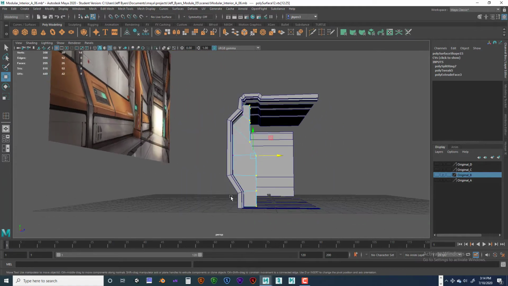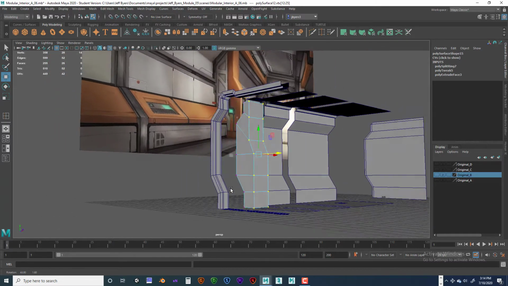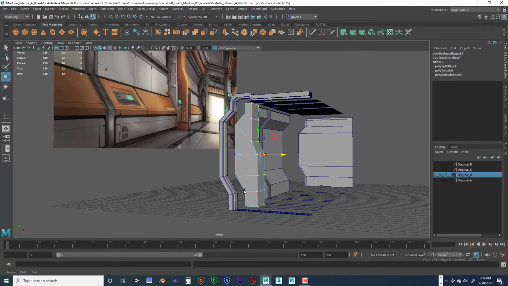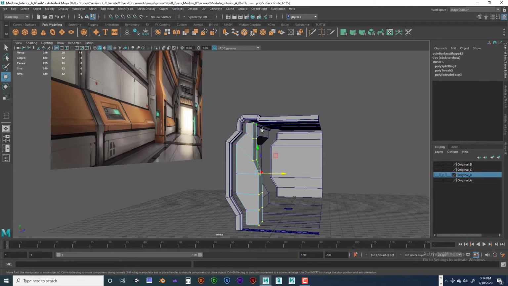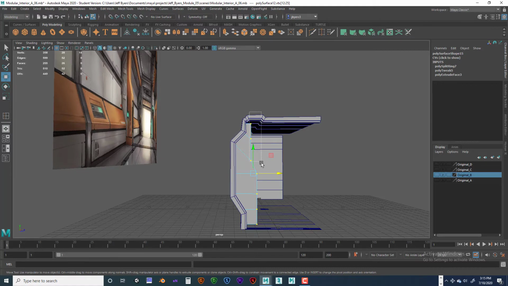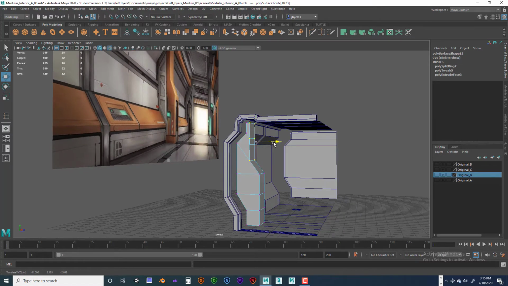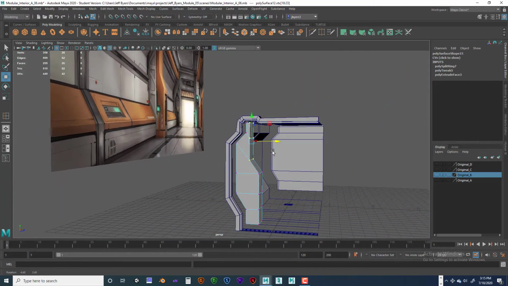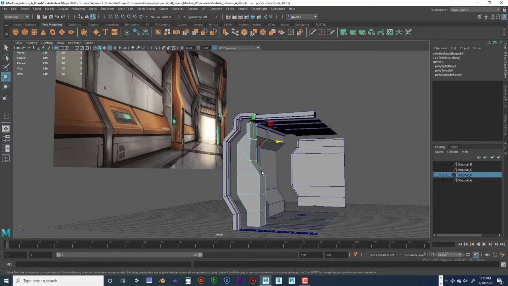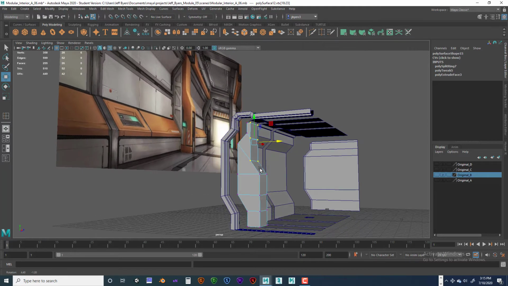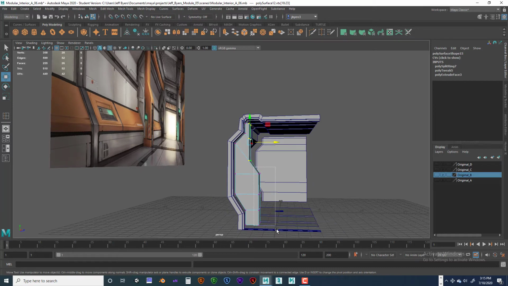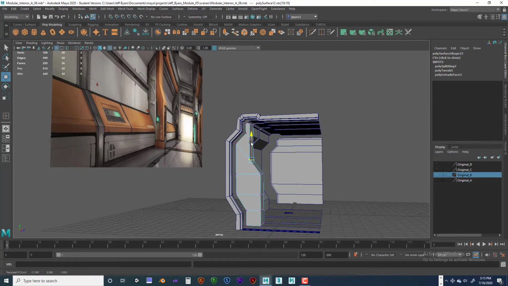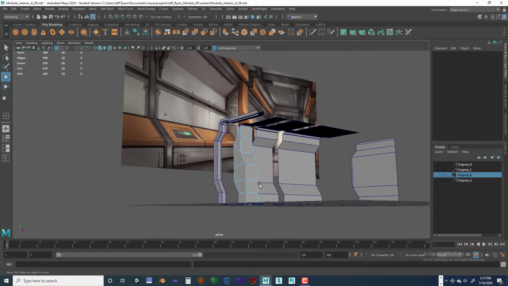Okay, so we still follow these pieces. Let's go in a little bit more with this. There we go. Okay, that's looking better. Maybe out a little bit more here. Up a little bit here. And just kind of get it the way you want it.